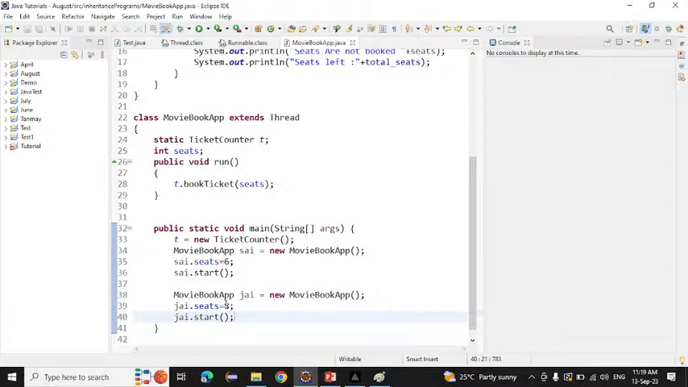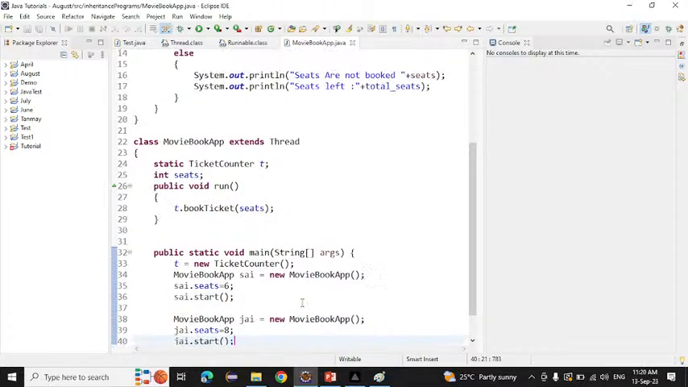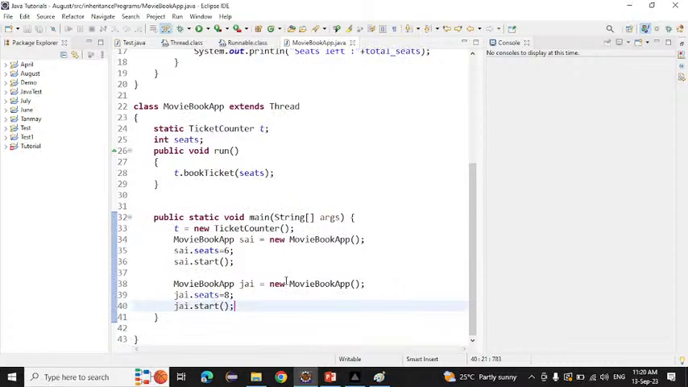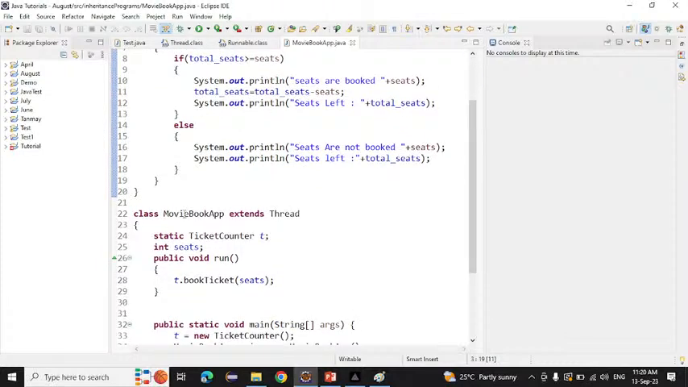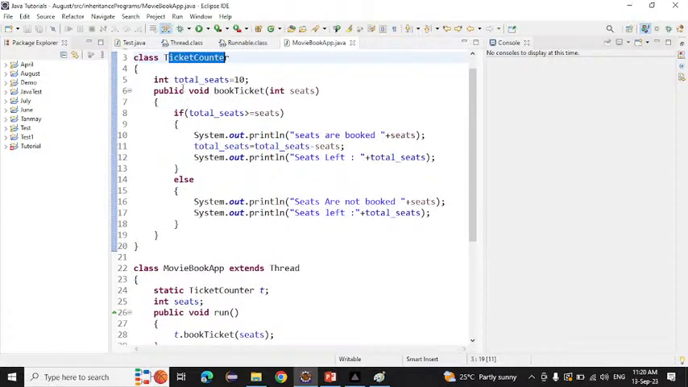Now what did we do here? Simply we have created two classes. This is ticket counter, that is the first class, and another class is the movie book app. Inside the first class, we have created one variable, total seats, meaning how many seats we have inside our theater. How many seats do we have? That is 10.